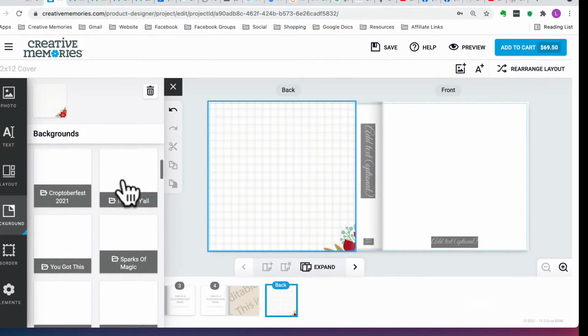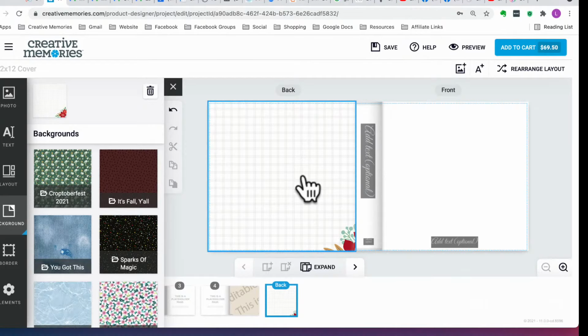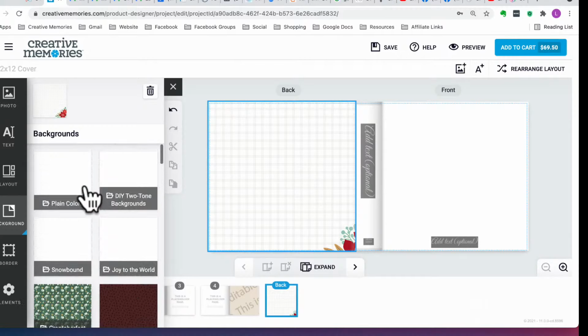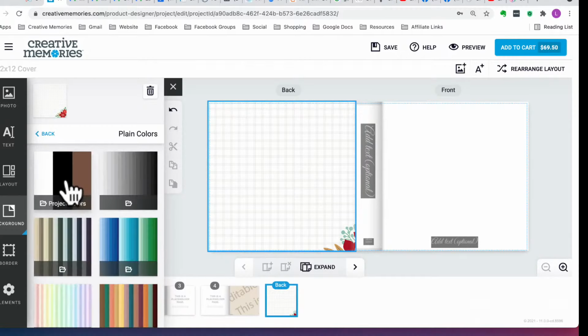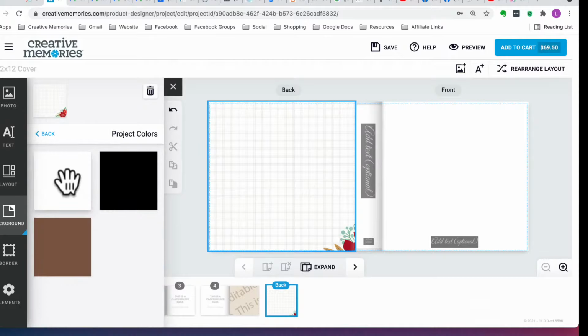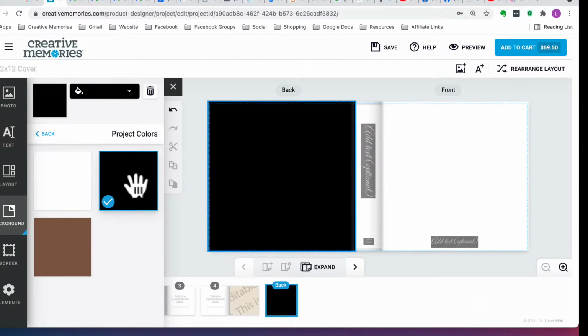So I usually, like I said, just do color. So we'll have to come back and figure that out. But this is where I would go instead of a paper. What I'd want to do is click on background colors. And then this first one is project colors. And under project colors, you get your standard white, black, and brown. And this is the black that I use for my own albums. So what I want to do is just click on that and it's selected. It creates the whole background.